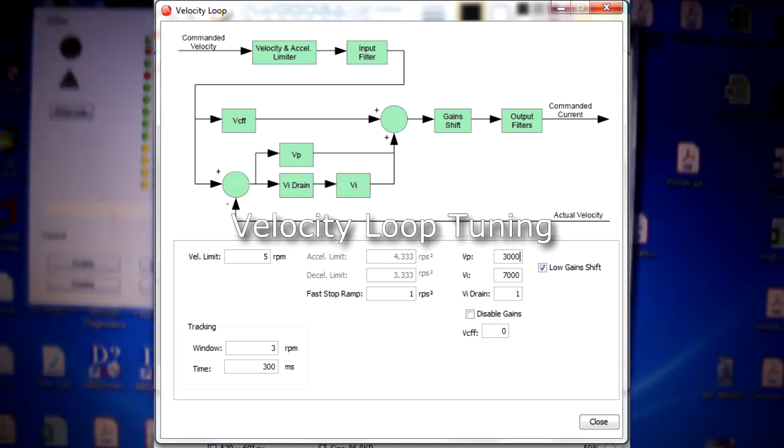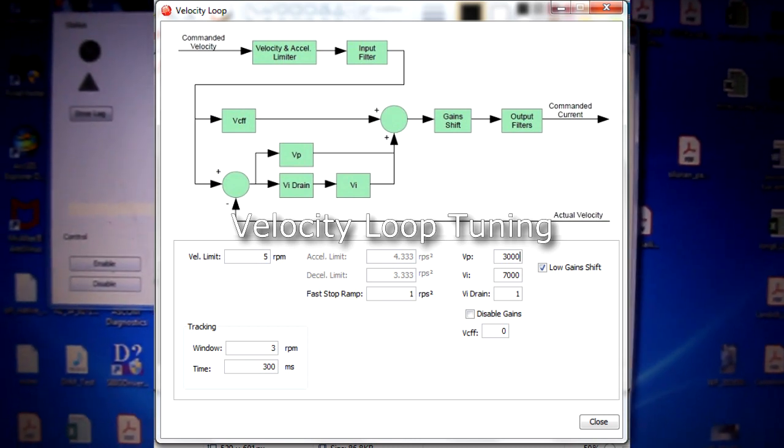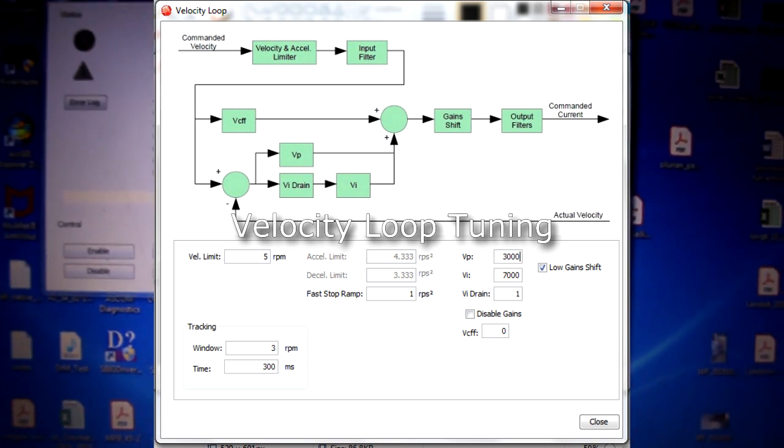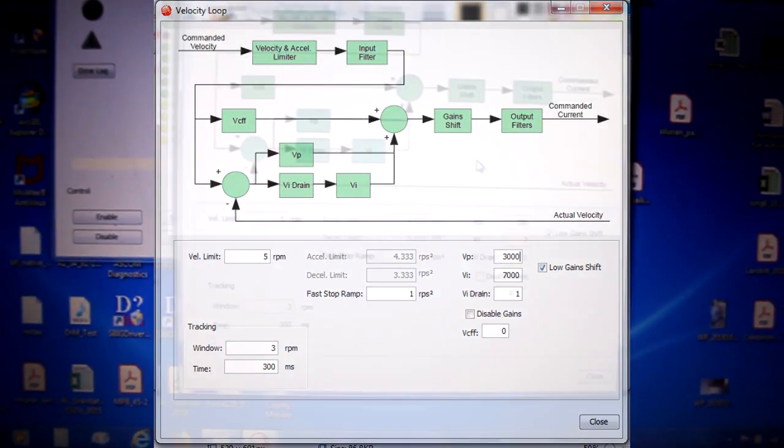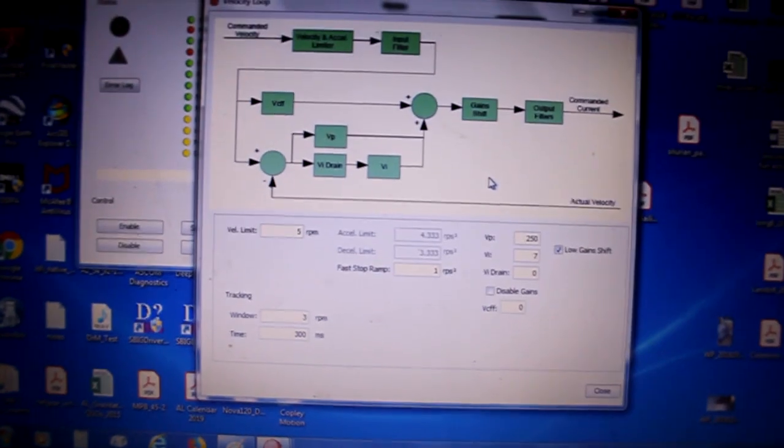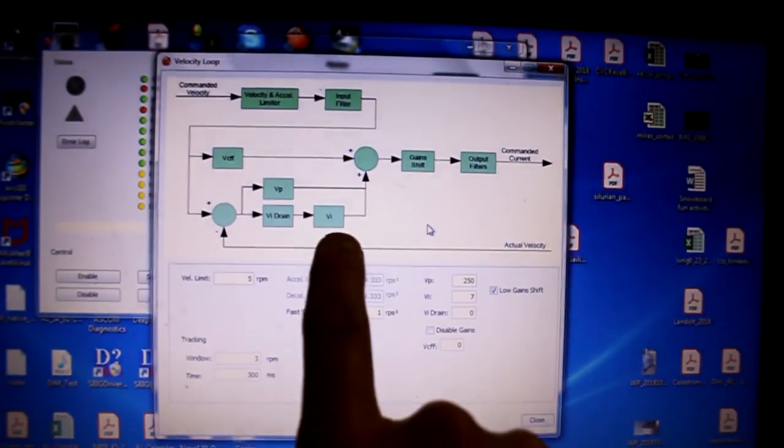So you can see the servo drive's velocity loop. This is the velocity loop. It's pretty complicated. It has a lot of terms, but we're going to use basically just two terms. We're going to use the proportional and integral term.